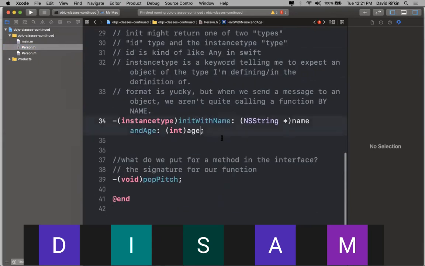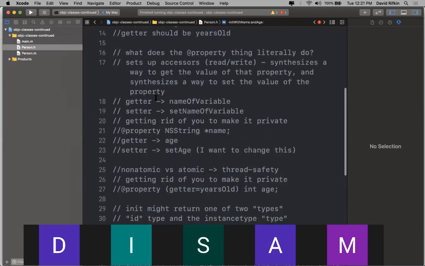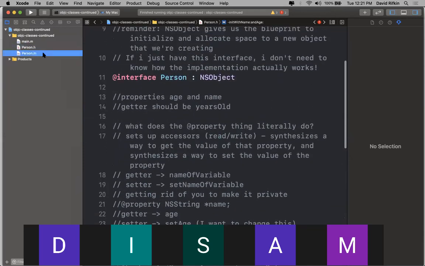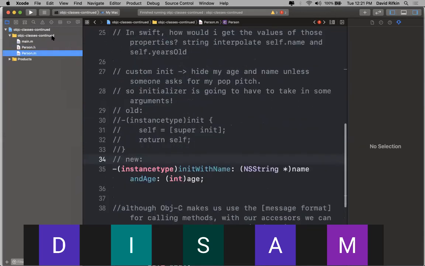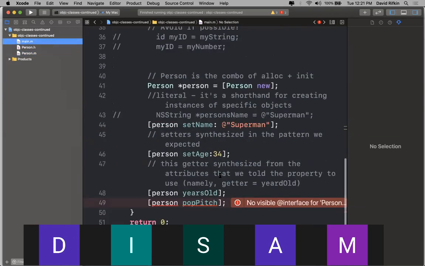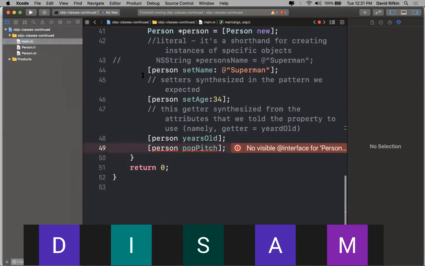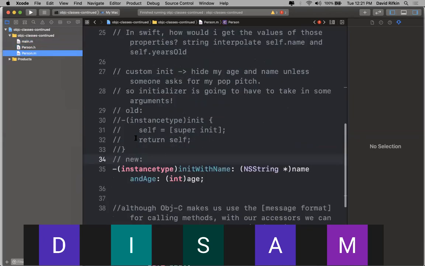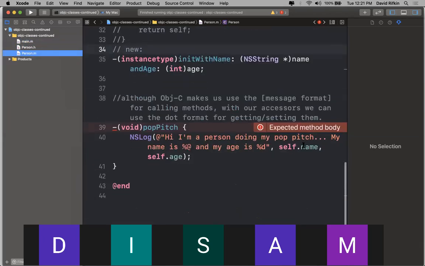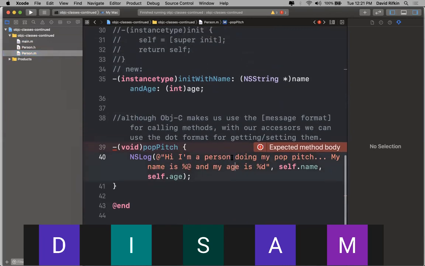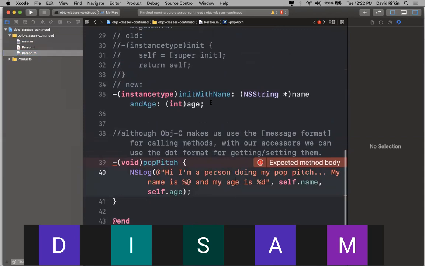So now I only have two instance methods on a person. I don't have any properties. And that means that I'm going to see some broken code in here because I can't get my pop pitch. I can't set, I'm sorry, I can't do years old. And then pop pitch isn't working right now because it expects to read these properties. Computer, don't freeze. Cool.